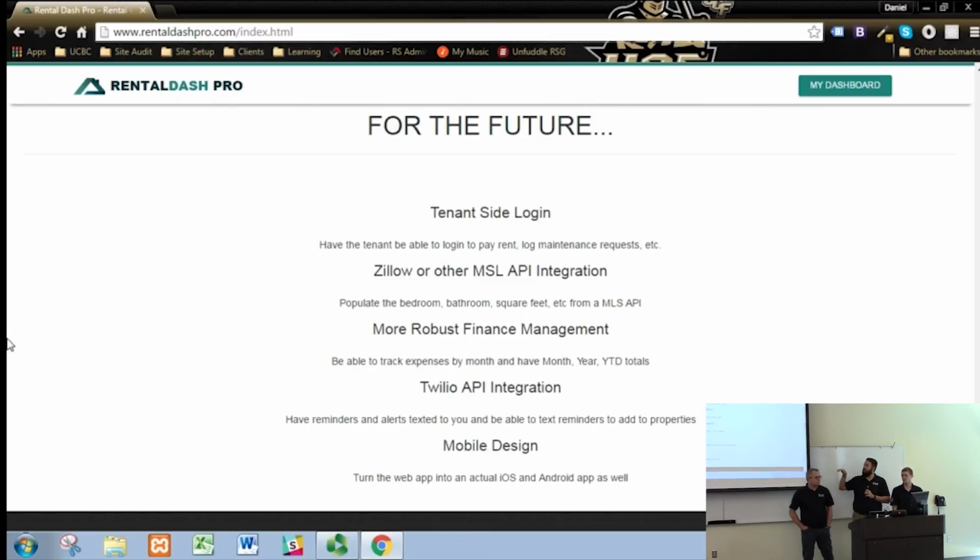The Twilio API is actually what Uber uses to text you that your driver's here and everything. So the owner would get a text: hey, the AC is not working at this address. And there are sites like PushPay that you could integrate for payment processing, so tenants could log in and set up auto recurring payments and things like that from the tenant side.